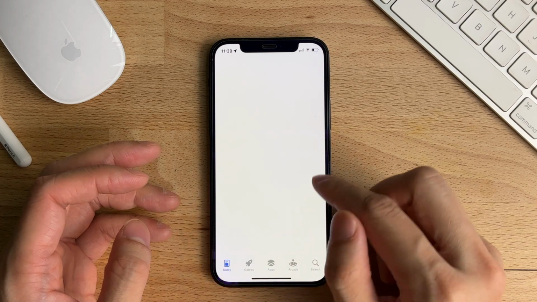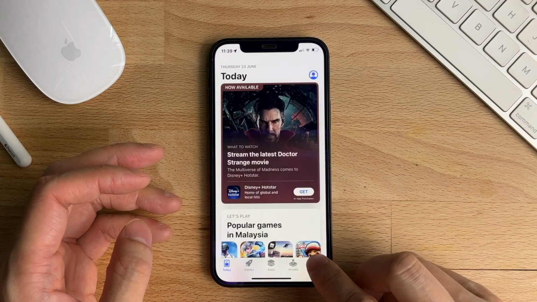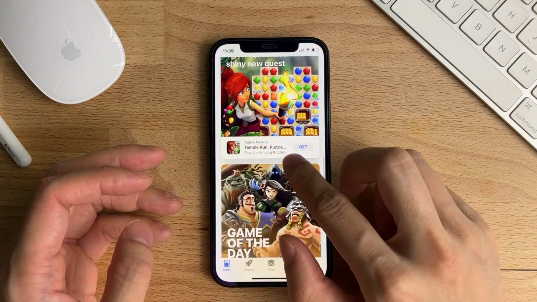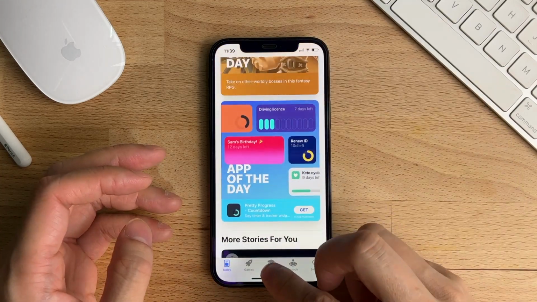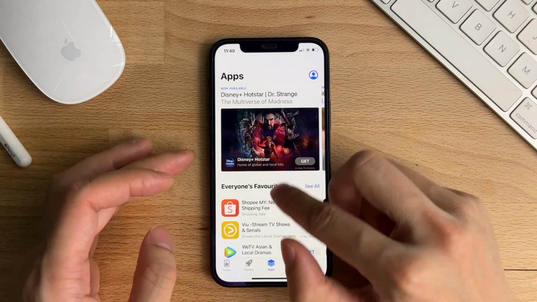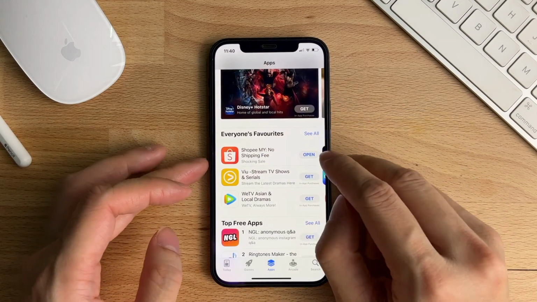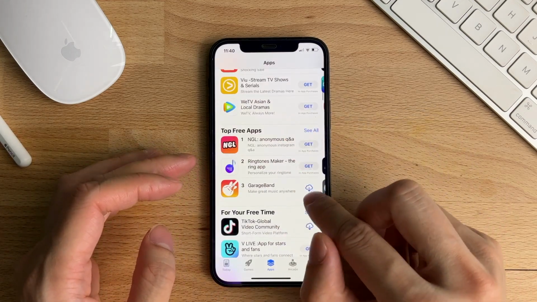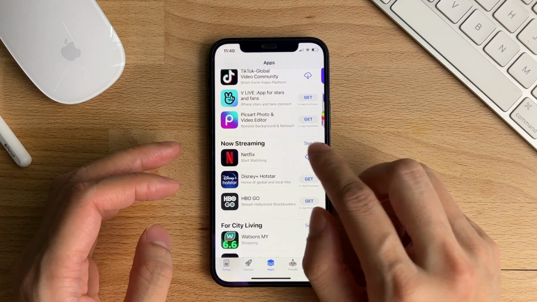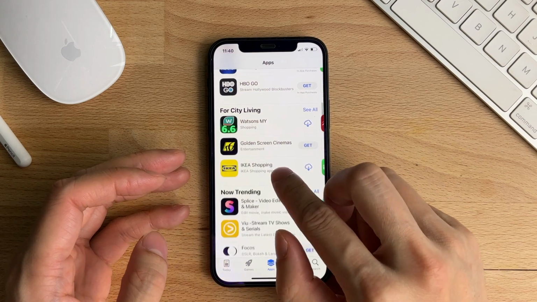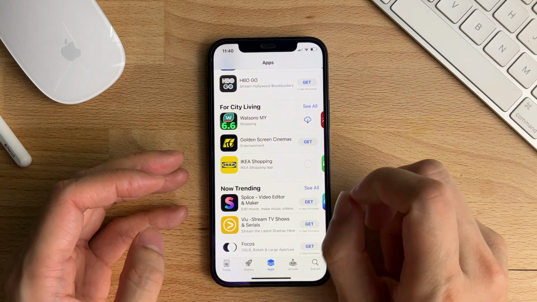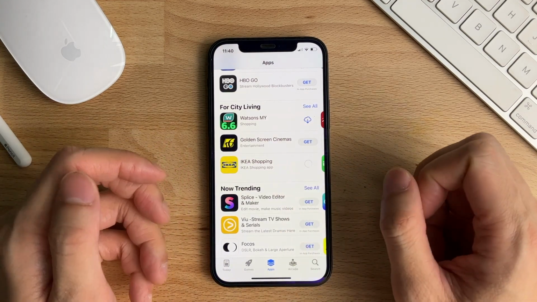So let's say today we want to install, what do we want to install? There are games, there are apps, and there are many things that you can install on your iPhone. I basically have everything already. TikTok, Netflix, IKEA. Okay, let's install IKEA shopping.